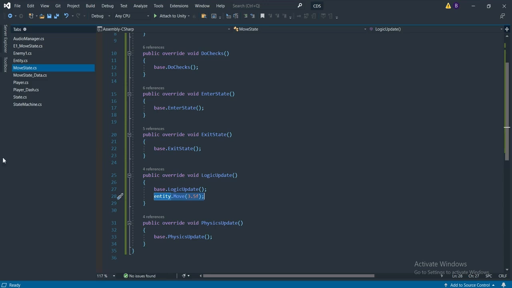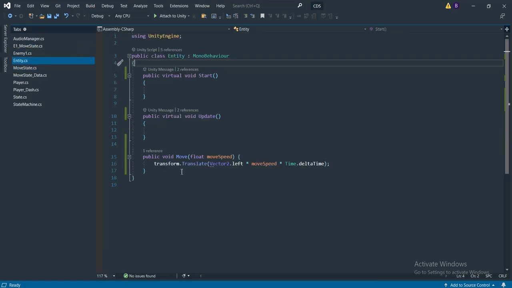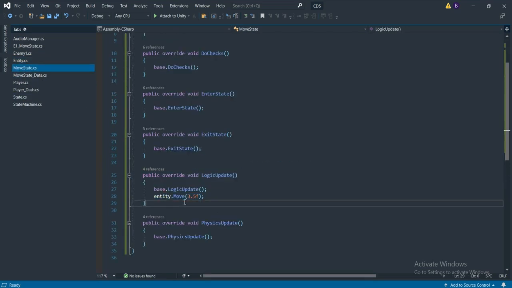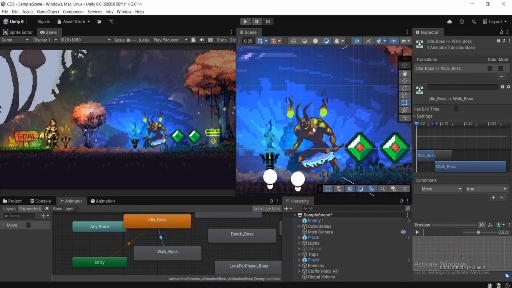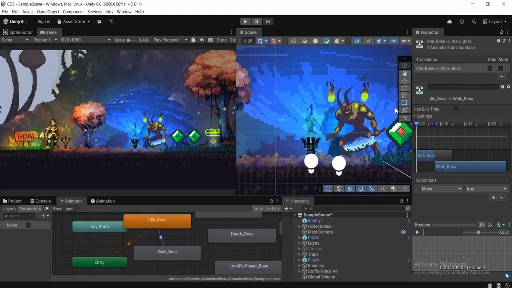So if I open up my entity class, you can see it's moving our enemy over here. We also need to call the logic update function inside that update function. So we're gonna move over to our enemy one, and we're gonna call it over here inside this update. Why? Because this update function runs every single frame, and we need to move this enemy every single frame to the left or right direction. So that is the reason we need to call it there.